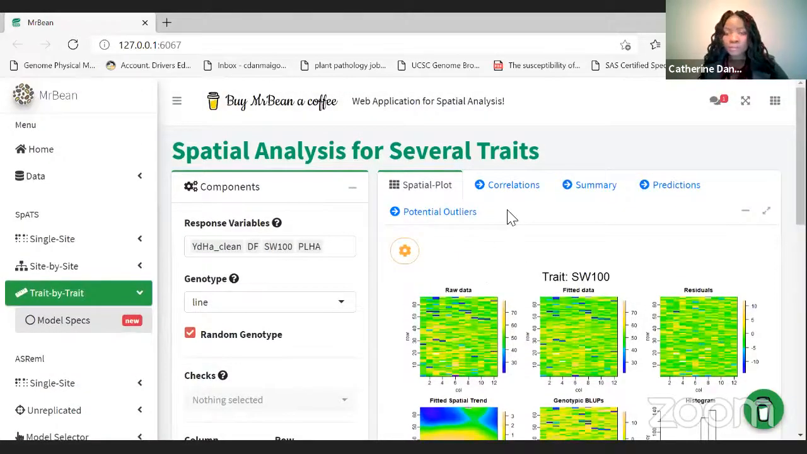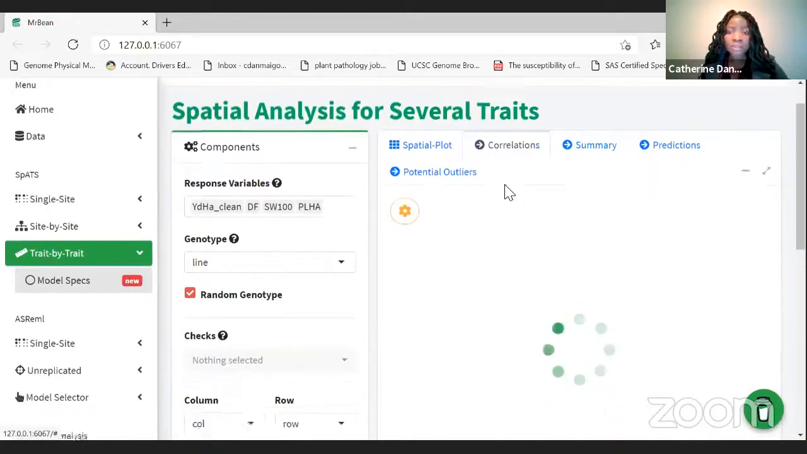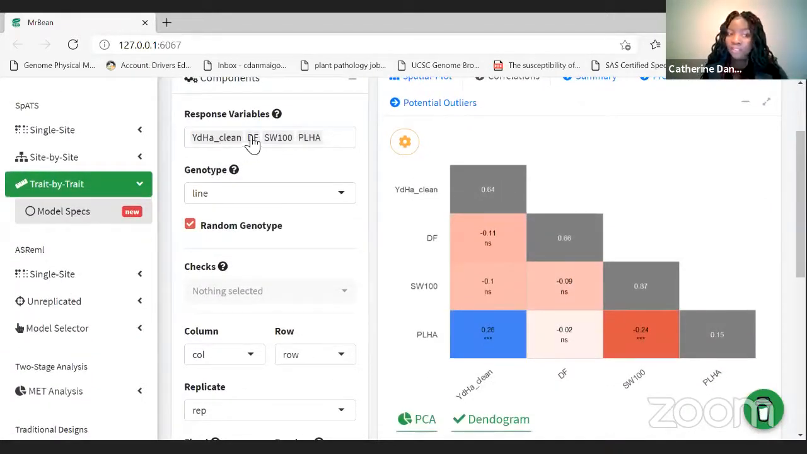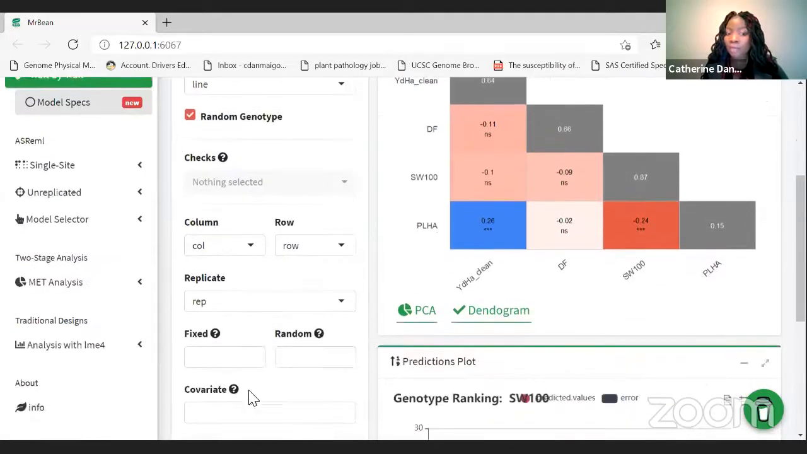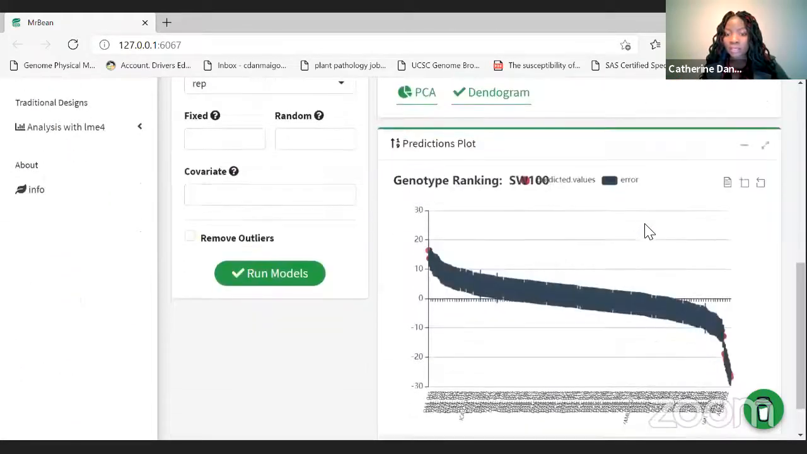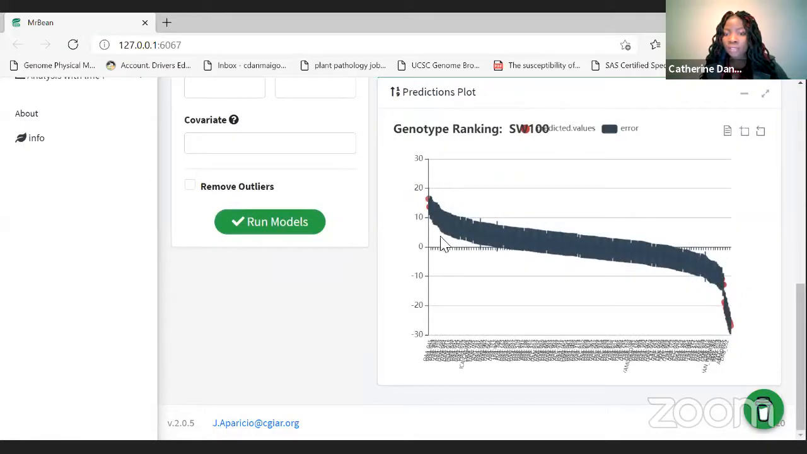Another thing that you might want to visualize is the correlation. So Mr. Bean also shows you the correlation between the traits that you selected before you run the model. As you can see, these are all not significant. However, plant height has a significant correlation to yield. And you can see that plant height also has a negative significant correlation to 100 seed weight. So these are some of the things that you can see. And of course, down here, you can see the blobs, the prediction and the ranking of the genotypes.